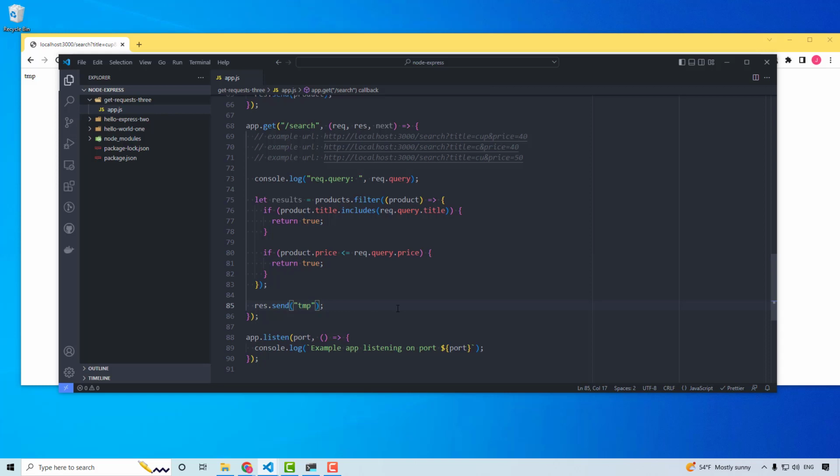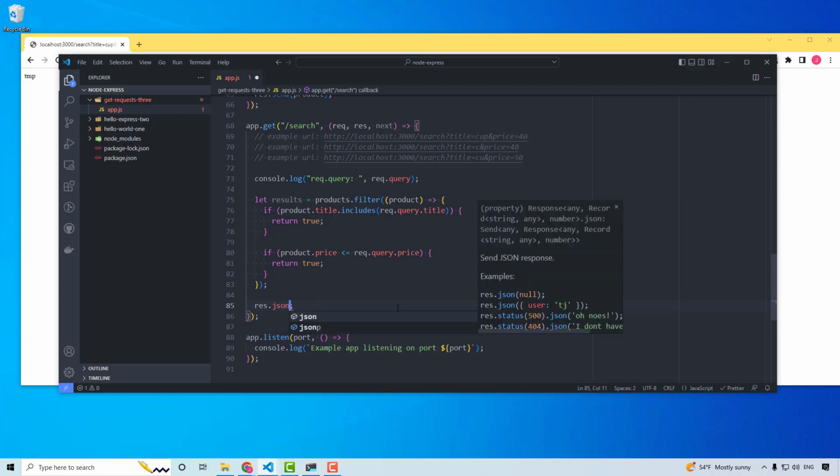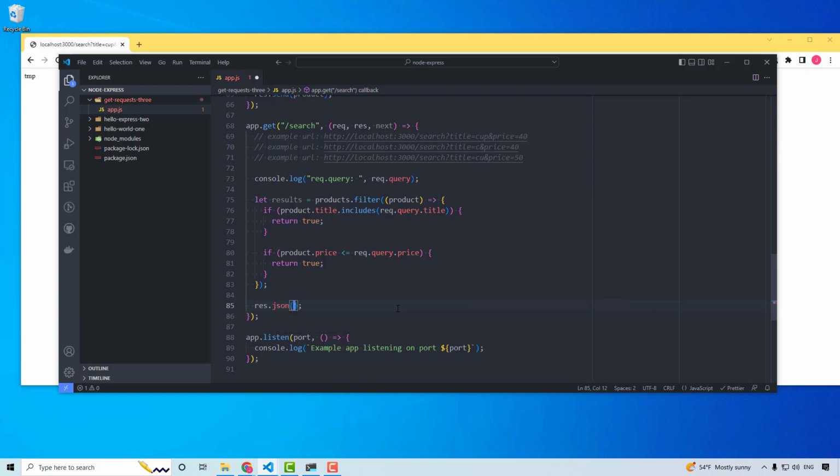And then now, instead of doing res.send, we can do res.json as well. So res.json allows us to send an object, and we can store the count first, so we can see how many results have been displayed. So I'm going to say count results.length, and then results.